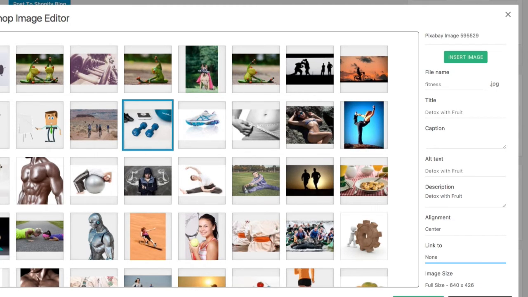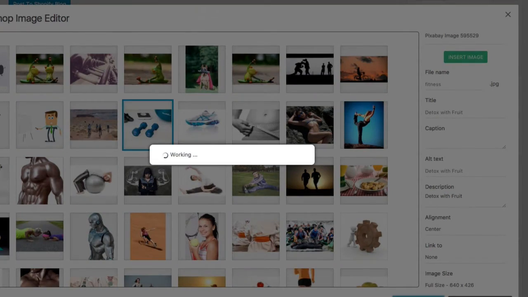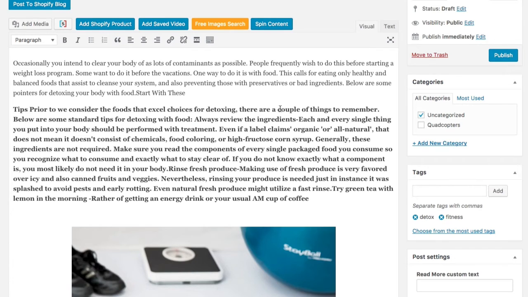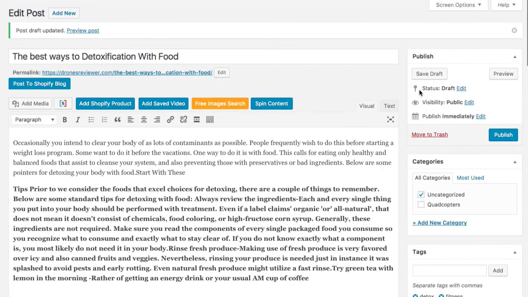Now, once this image is inserted, the nice thing is you'll have it in your WordPress gallery afterwards. So if you found an image that you want to reuse, you don't have to keep searching around for it. Okay, so let's go ahead and make sure that we save our draft.